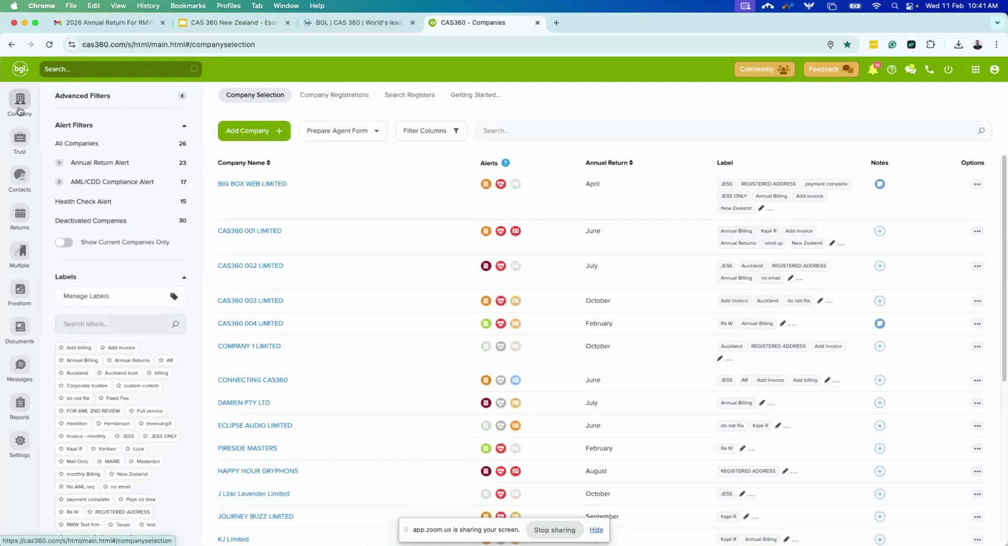Wonderful. So that's basically the likes of your shareholders, directors, as well as the annual return workflow.